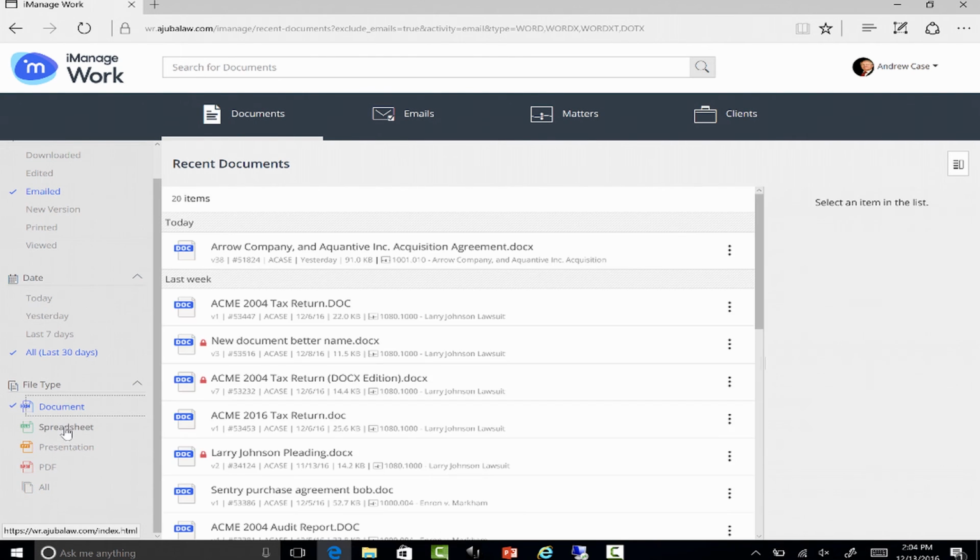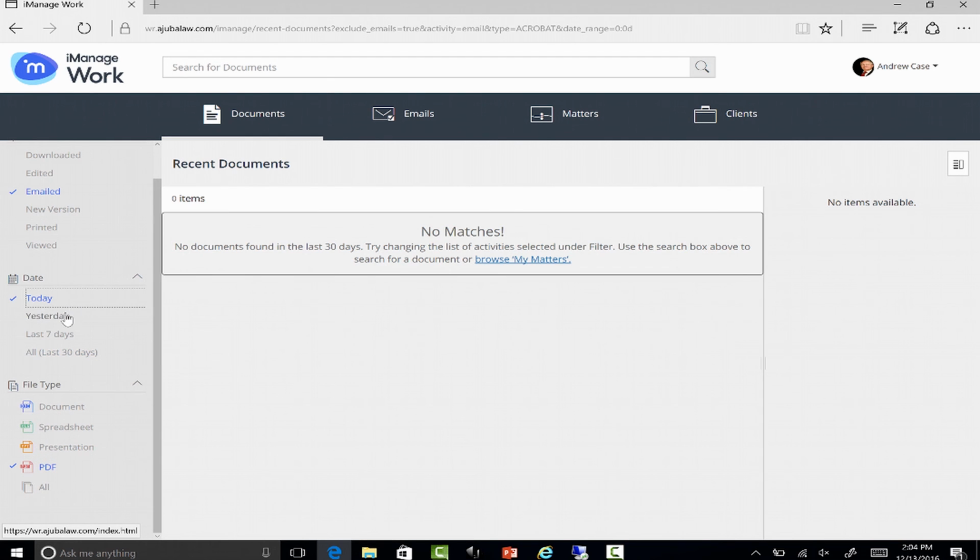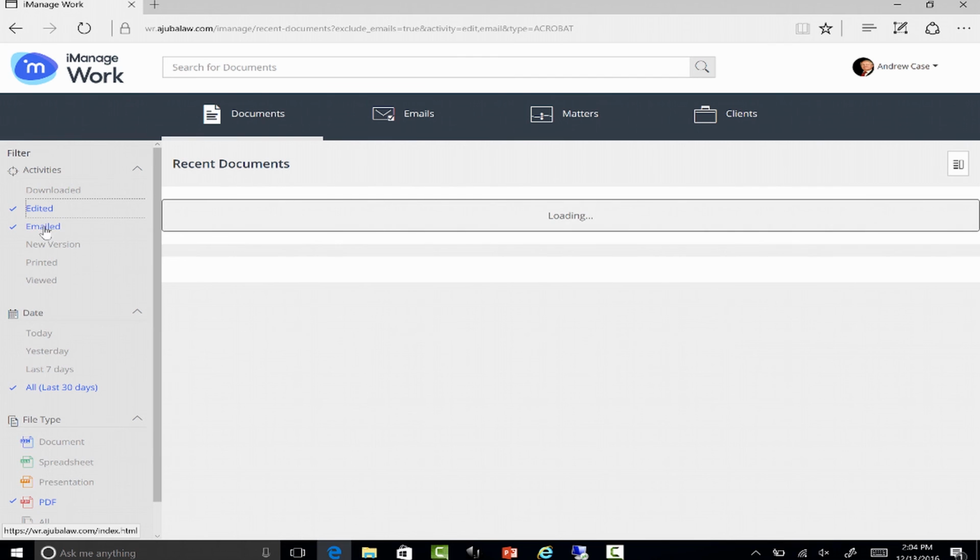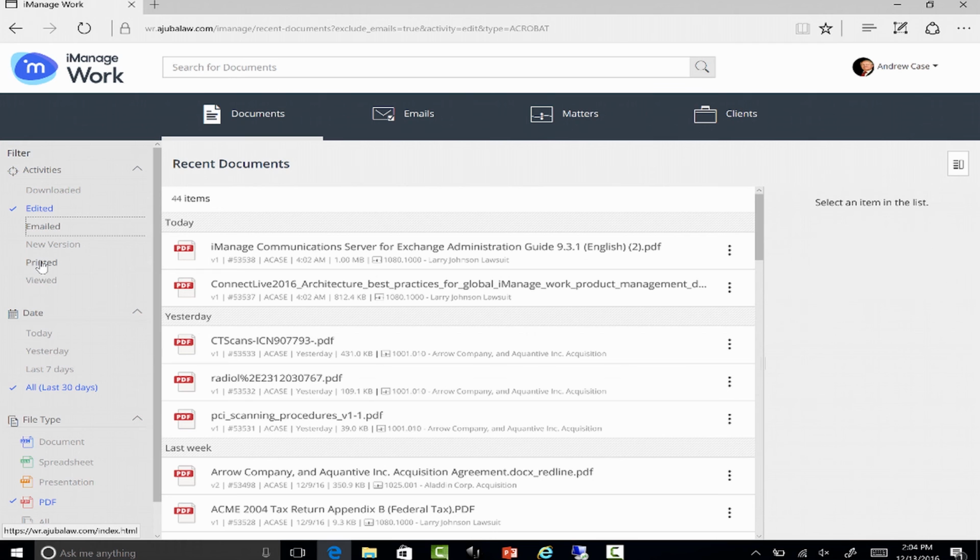I can sort by my file type. I can go by date. I can also look for documents that have been edited in the last 30 days, printed and edited and viewed, just to narrow down my recent document list. So once again, this makes this an invaluable tool for a traveling attorney or a traveling professional user, for them to be able to access documents anytime, anywhere, and on any device.